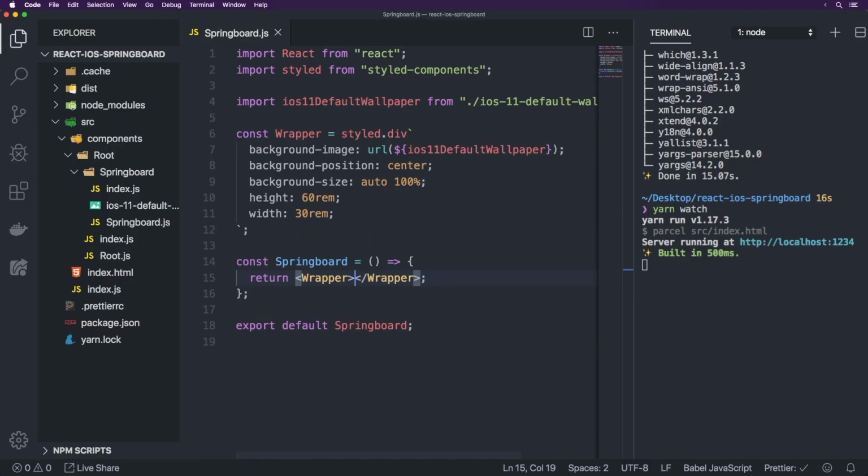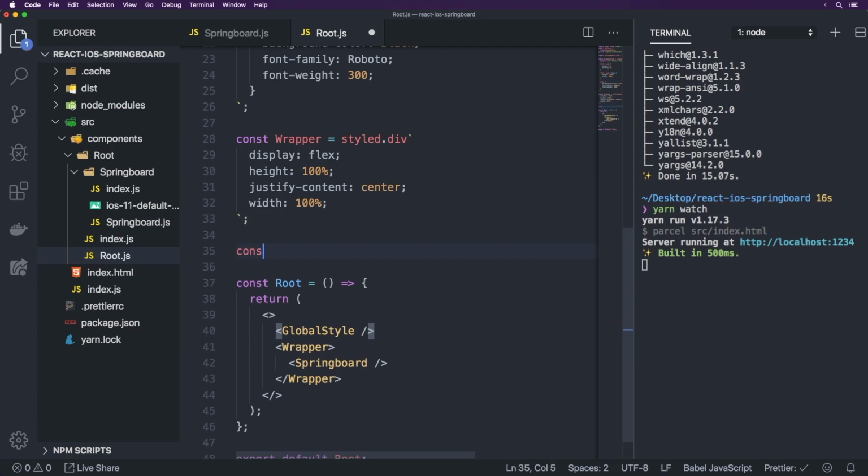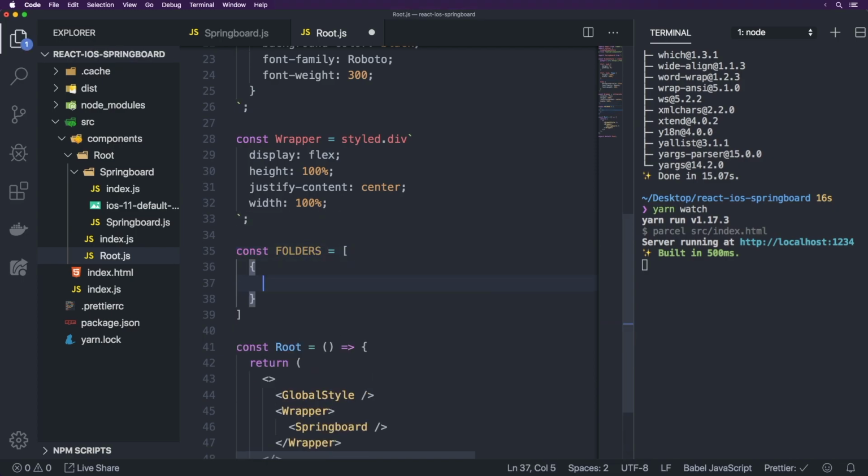So inside of our Springboard here, what we can actually do is we can start adding in our icons and our folders. However, for the purposes of this project, I'm going to add a little bit of modularity into this system here, and I'll show you what I mean by that. So inside of root, I'm going to create a configuration constant here, and we're going to just write this.